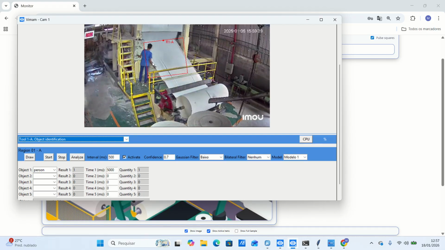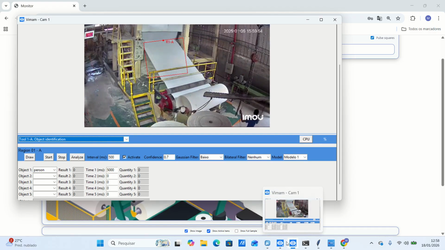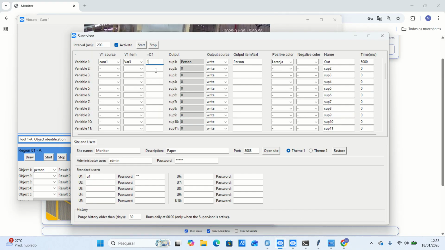When they exit the ROI, we have this interval that holds value 1 for 5 seconds. Soon, this value 1 will be reset. Once it's reset, we have here our supervisory. Since we left it for 5 seconds, the output value is also fixed for 5 seconds.